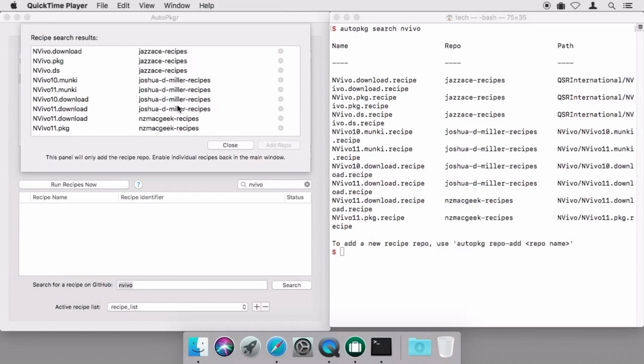So I did a search for NVivo, and as you can see on the right-hand side, or if you can read it at all, AutoPkg search NVivo is what I typed, and it came up with two repos, plus mine, that had recipes. You can ignore the one that's mine. That was a result of me preparing for this talk and doing the talk.